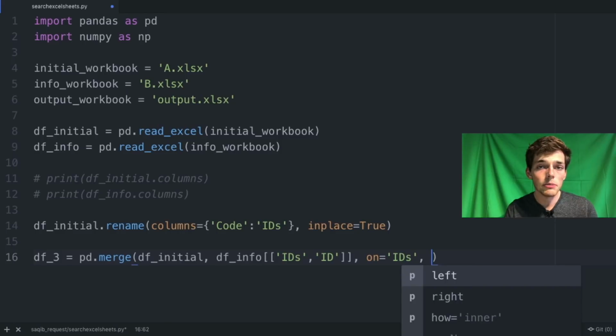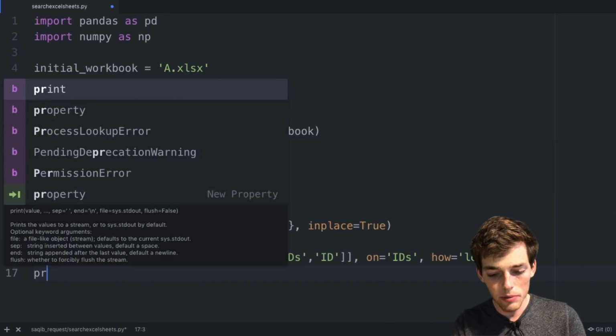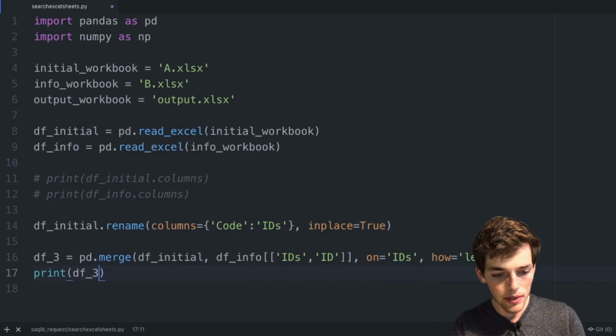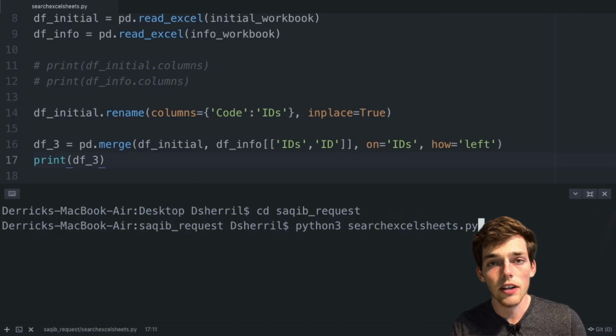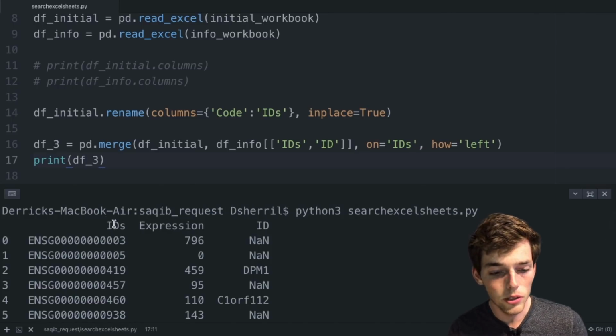Then we'll say how we want it to be placed by using the keyword of how, and then we'll say left. Now we'll drop down and print df3, save our file. We'll open back up the terminal, and then we'll execute the file. When we print this, we see that we have a data frame that has the desired output that we're looking for. There's only a couple things that we need to change to make it perfect.